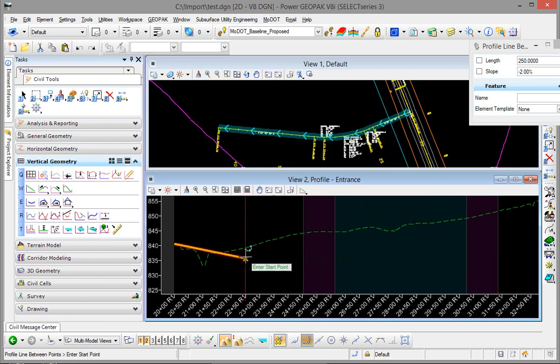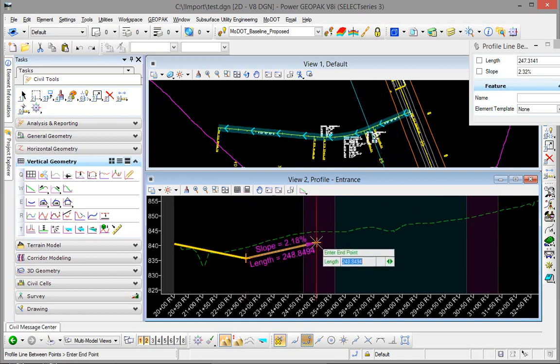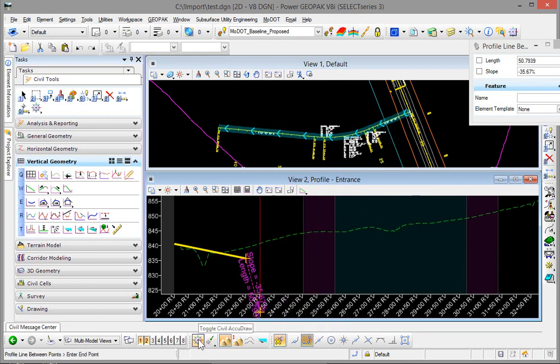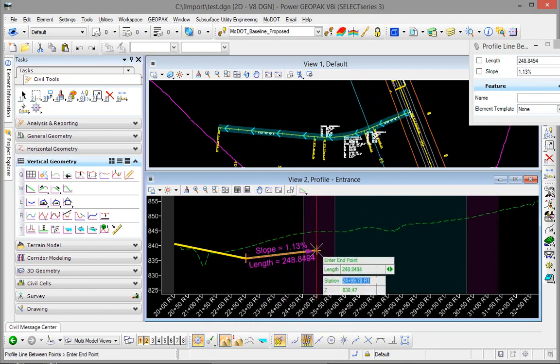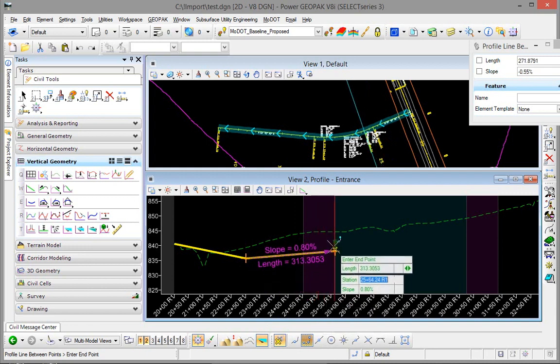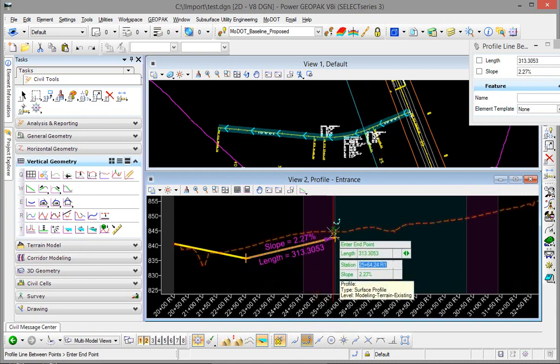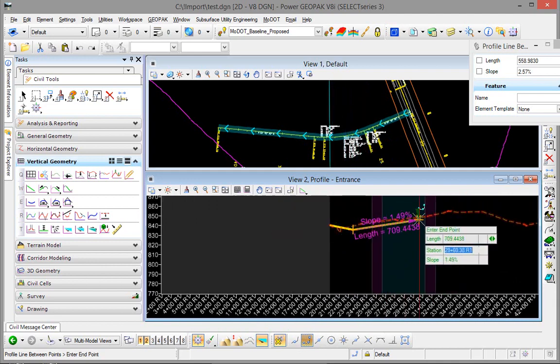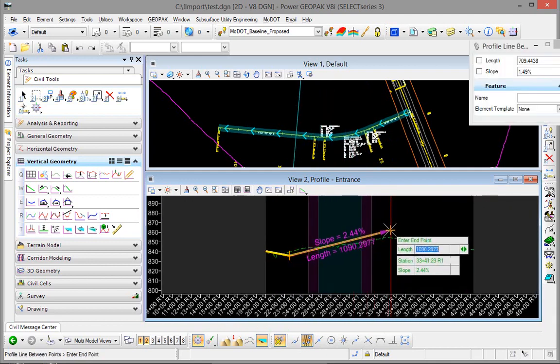I'm going to continue in that command, so I'm going to allow AccuSnap to go to the middle here. And at any point I can always turn on Civil AccuDraw and get additional information here if I want to. For example, I'm doing station and elevation mode right now. I can select delta Z or profile offset or slope, for example, and get that format. And so I can come in here and let's say that I wanted to go kind of just pencil in a profile here in this location.